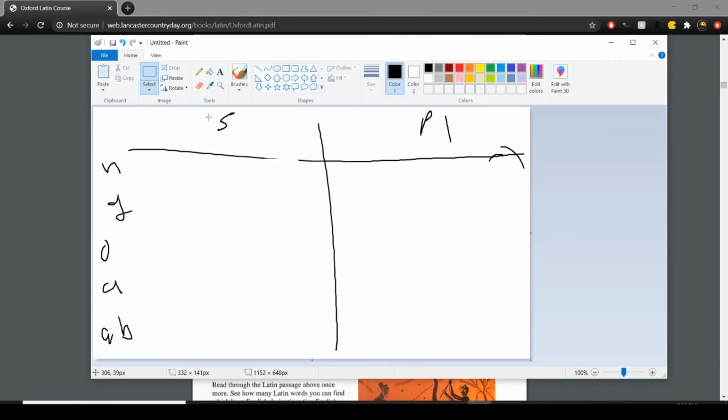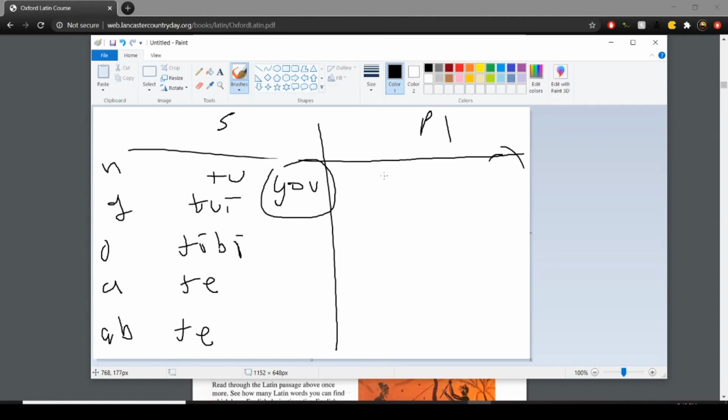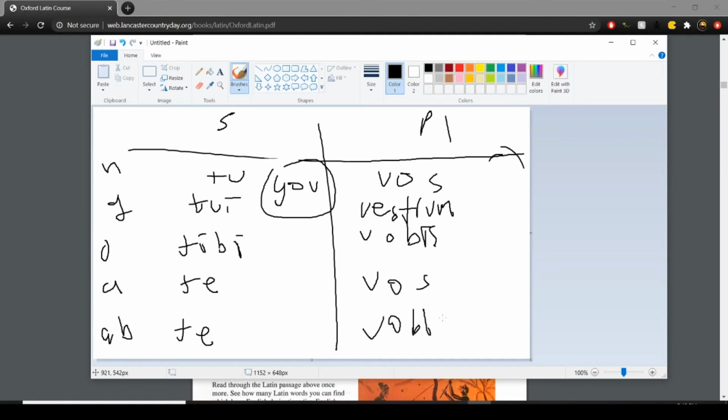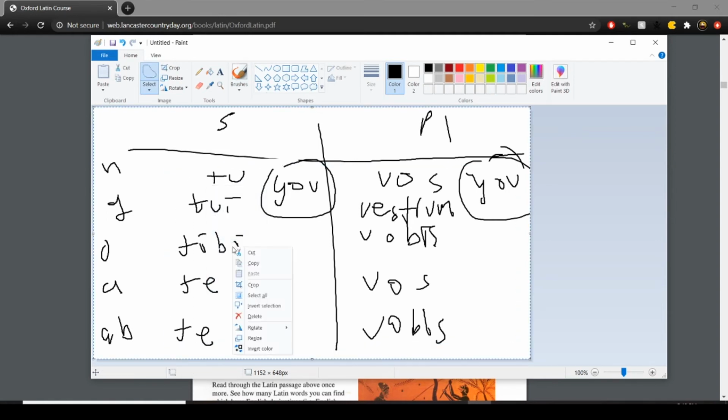We have another one, tu, tui, tibi, and te, and that is for you. Over here in the plural, it would be vos, vostrum, or I guess either way is fine, but a lot of times it'll be called vestrum, vobis, vos, and vobis. This is for you plural. Yeah. And then finally, there is, I did not mean to do that.